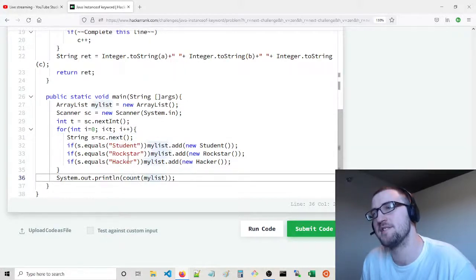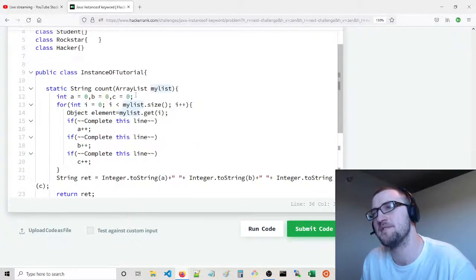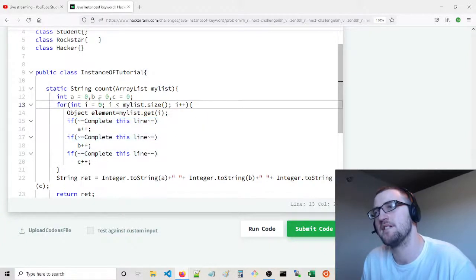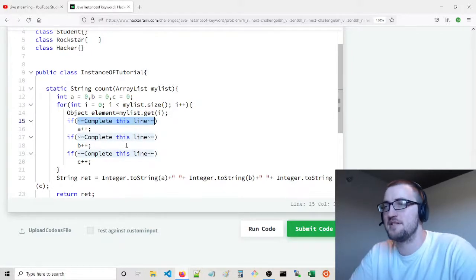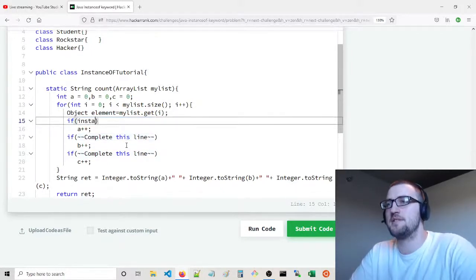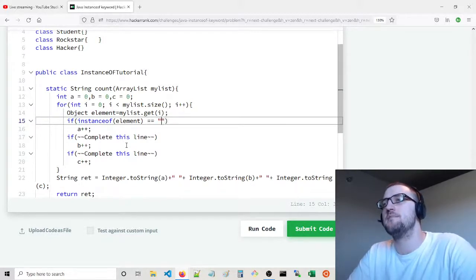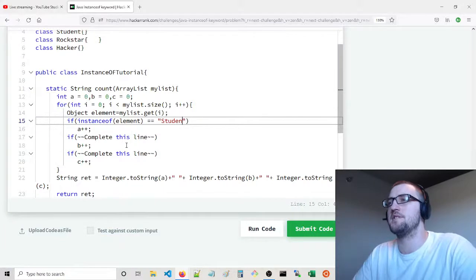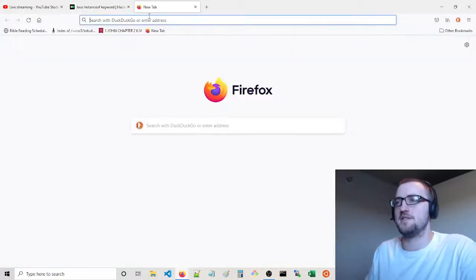Count my list. What does it do? So I only modify 3 lines. Okay. For each element in my list, it's really just if element instanceof Student, something like this. Now I don't know, we could say dot equals or is equal to. And the question is Java instanceof.